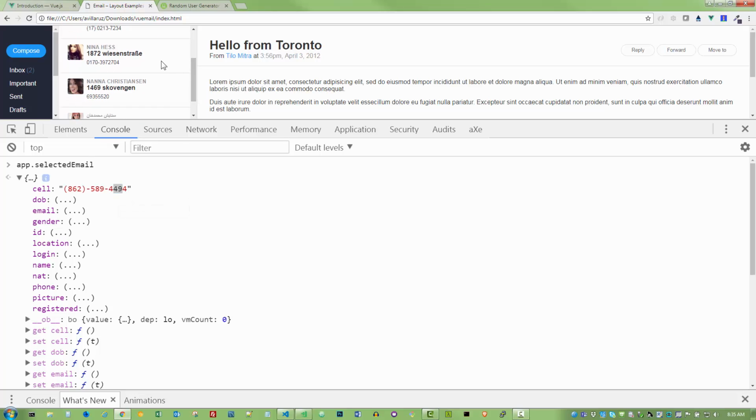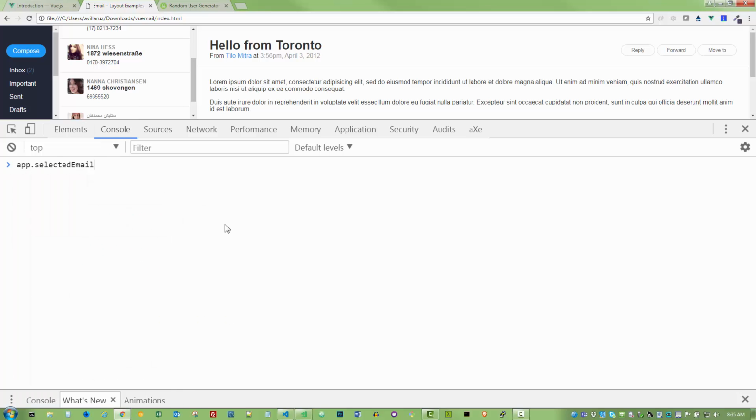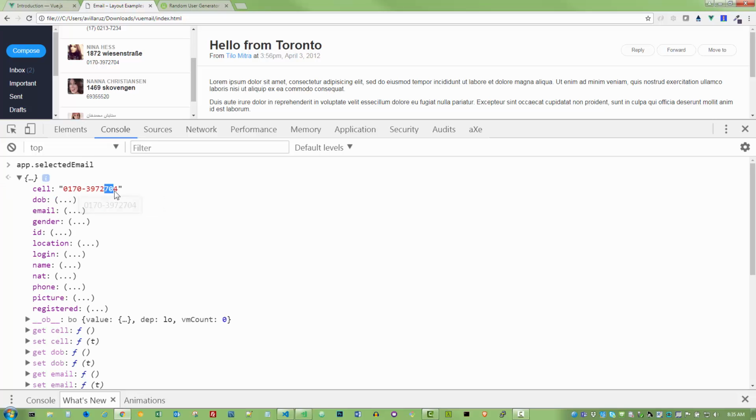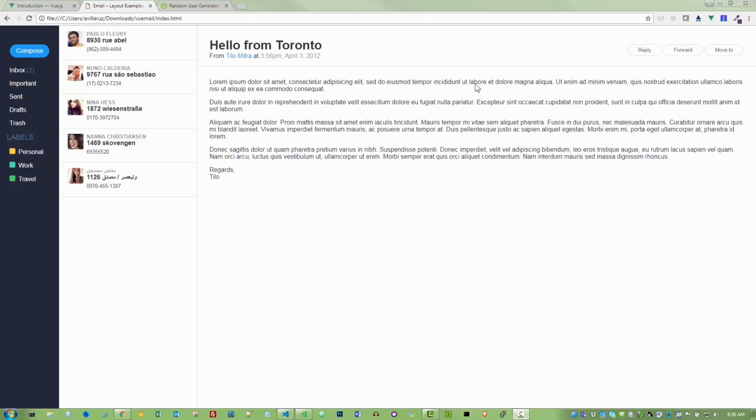Okay. So let's click on the third email. Let's try it again. Clear the console and access that same variable. And now it should change accordingly. 2704, 2704. Perfect. So now that is working, we can change the main page accordingly, right?